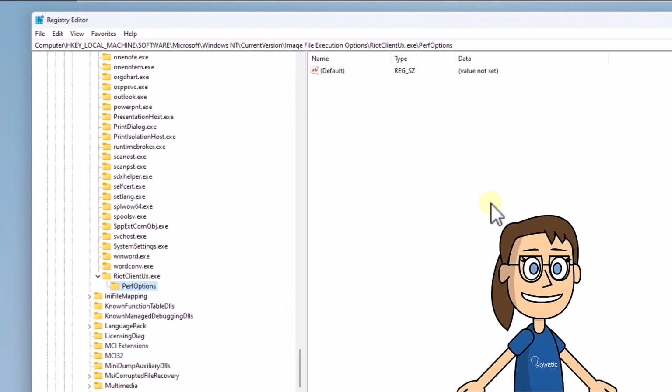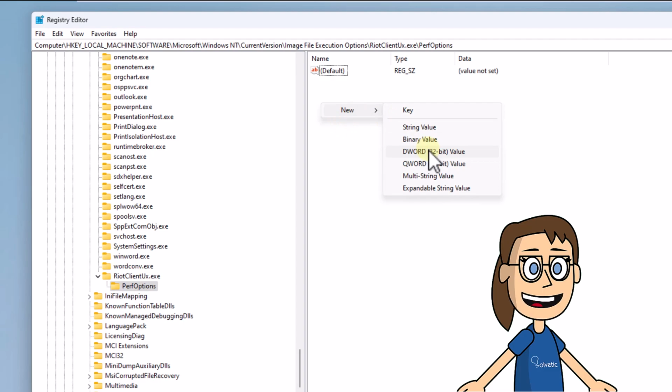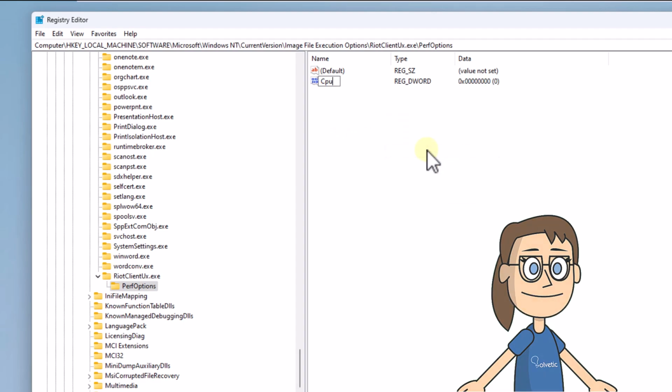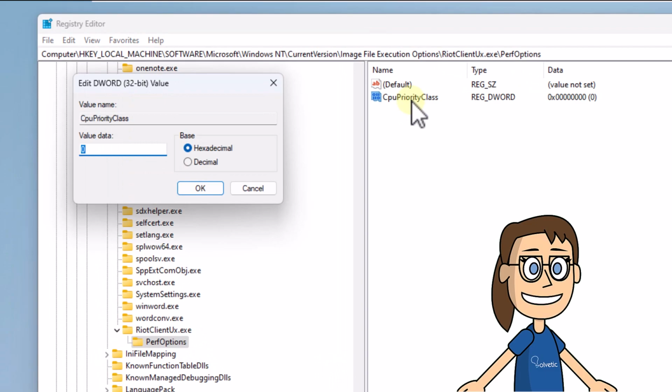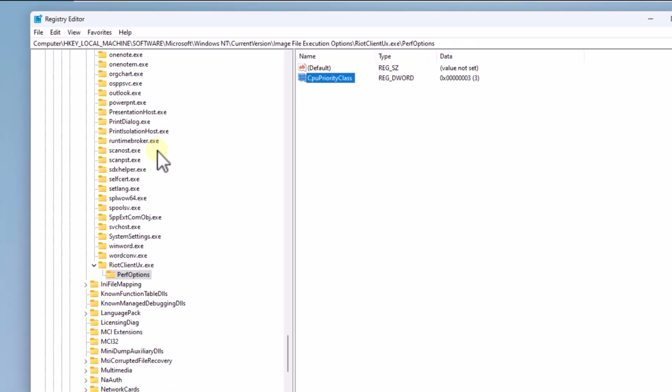Now in some free place, right-click and again select the New, DWORD 32-bit Value option. Assign the name CpuPriorityClass. Then double-click on this created value. You must assign the value 3. Click on OK.